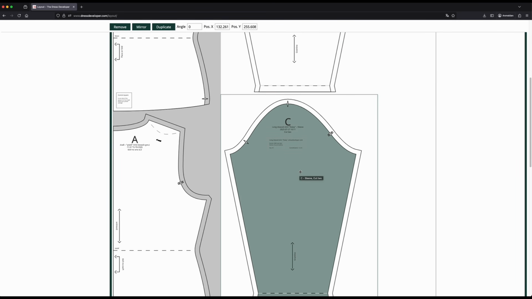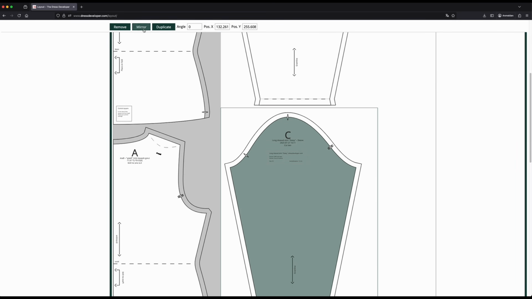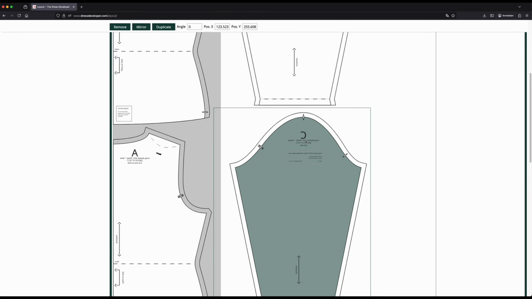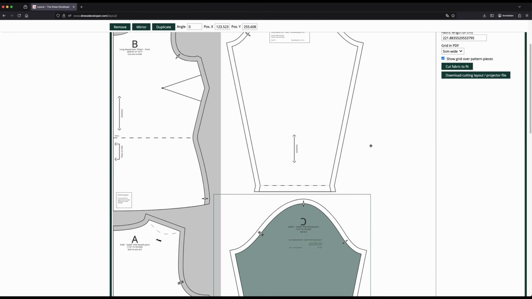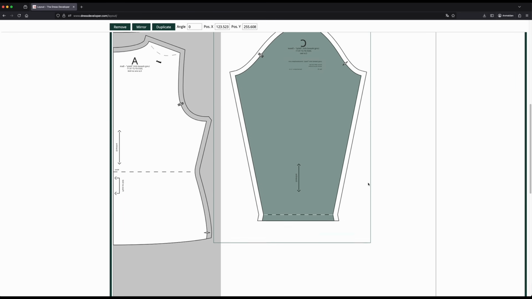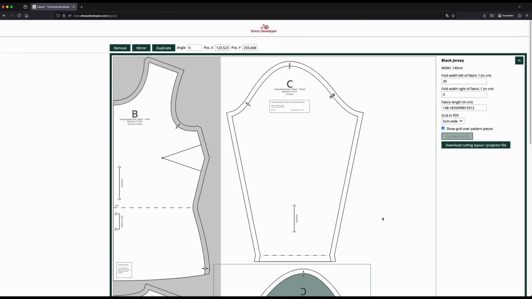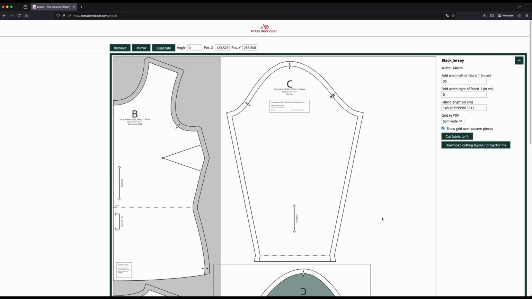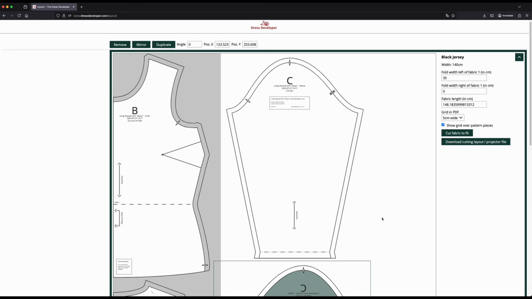I can move it here. And then I need again to mirror it, because we all need a left and a right sleeve. These are not symmetrical. And now I can cut my pattern with this specific layout. You can also angle your pattern.